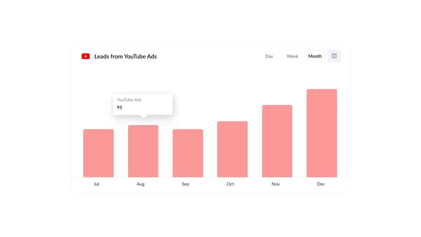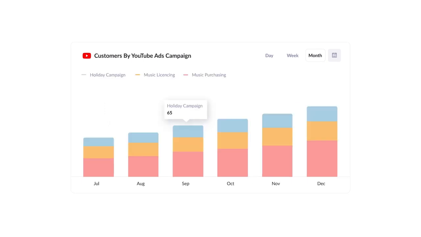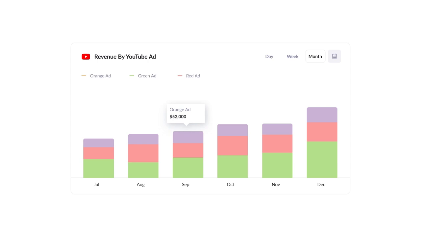Finally, you can use this data to run reports that show things like how many leads you got from your YouTube ads, how many customers you got from each campaign, and how much revenue you generated from each ad you're running. Now that you understand how it works, let's see how easy it is to set up.